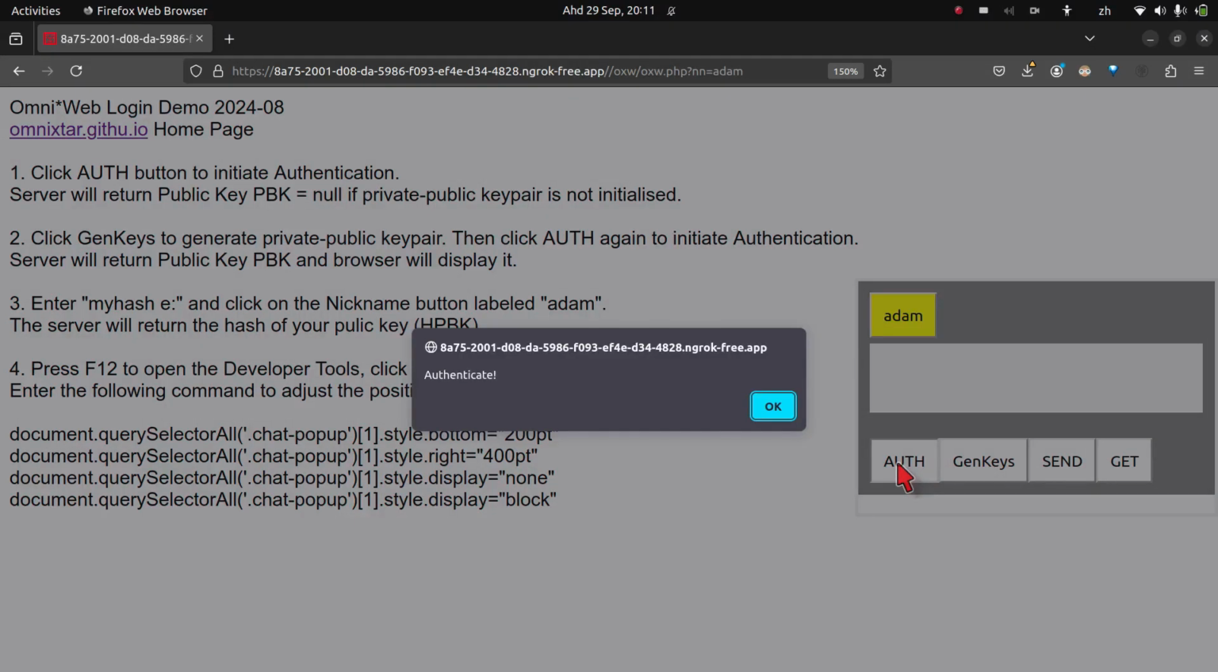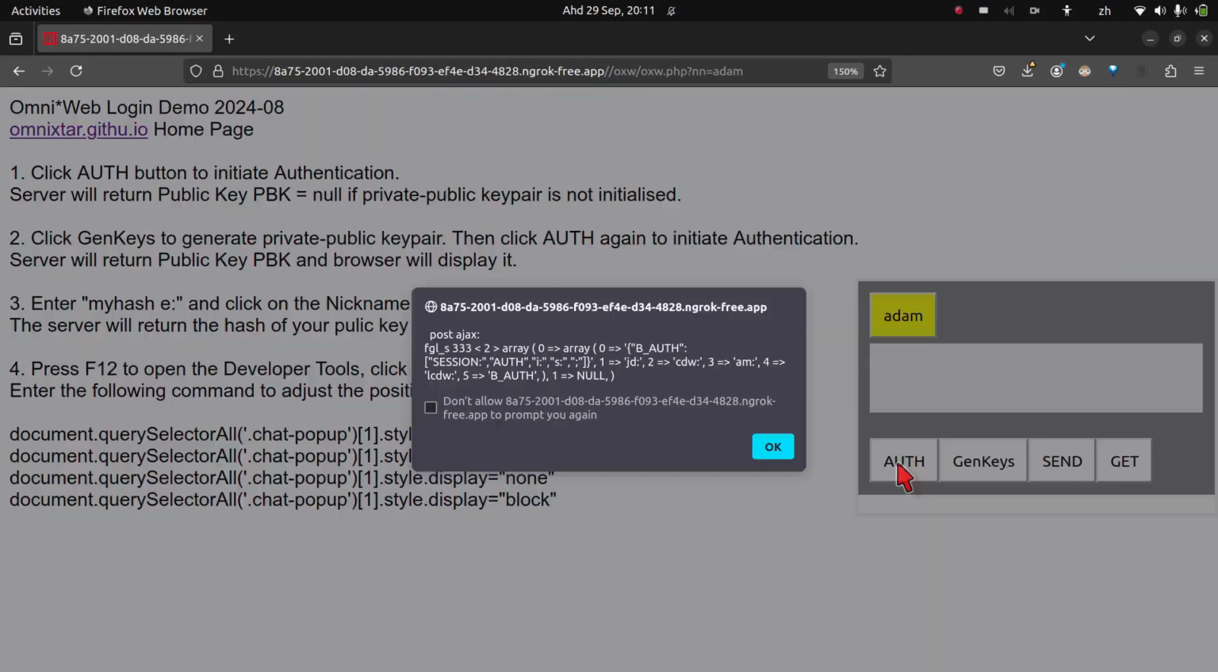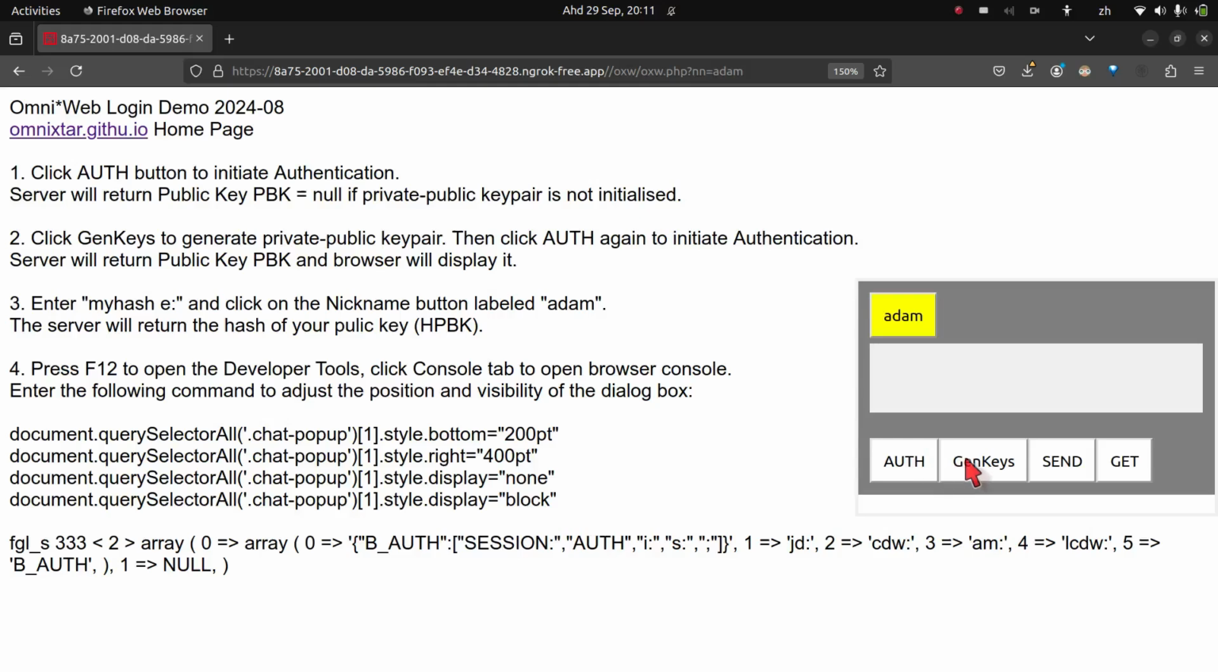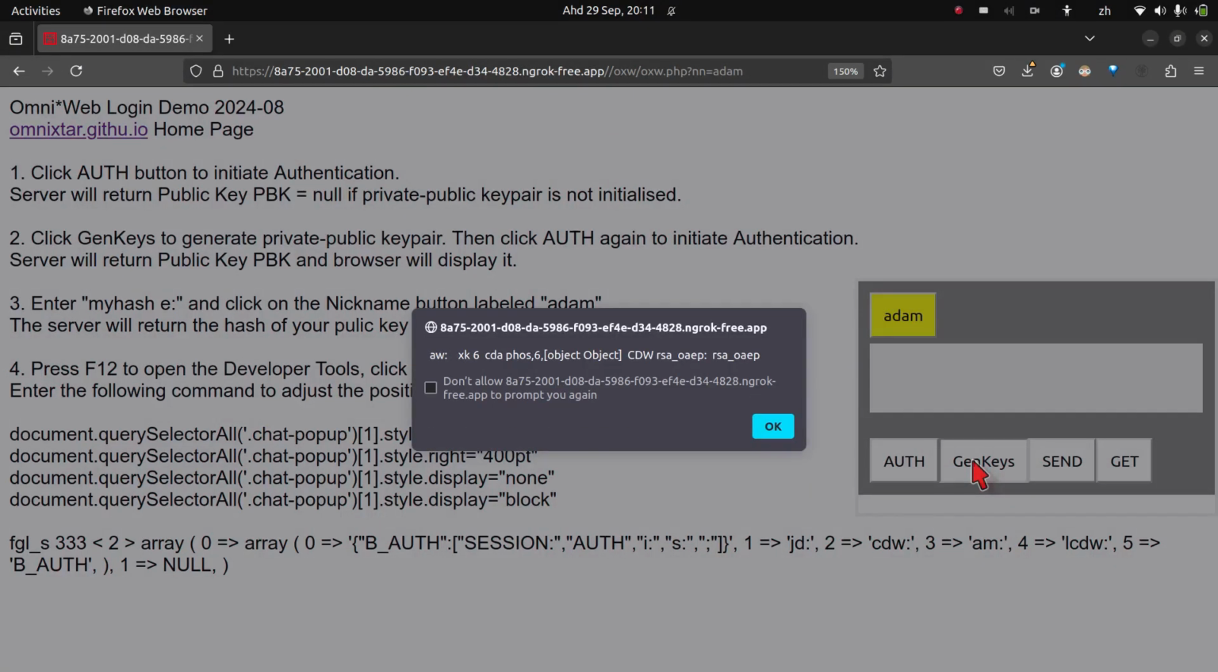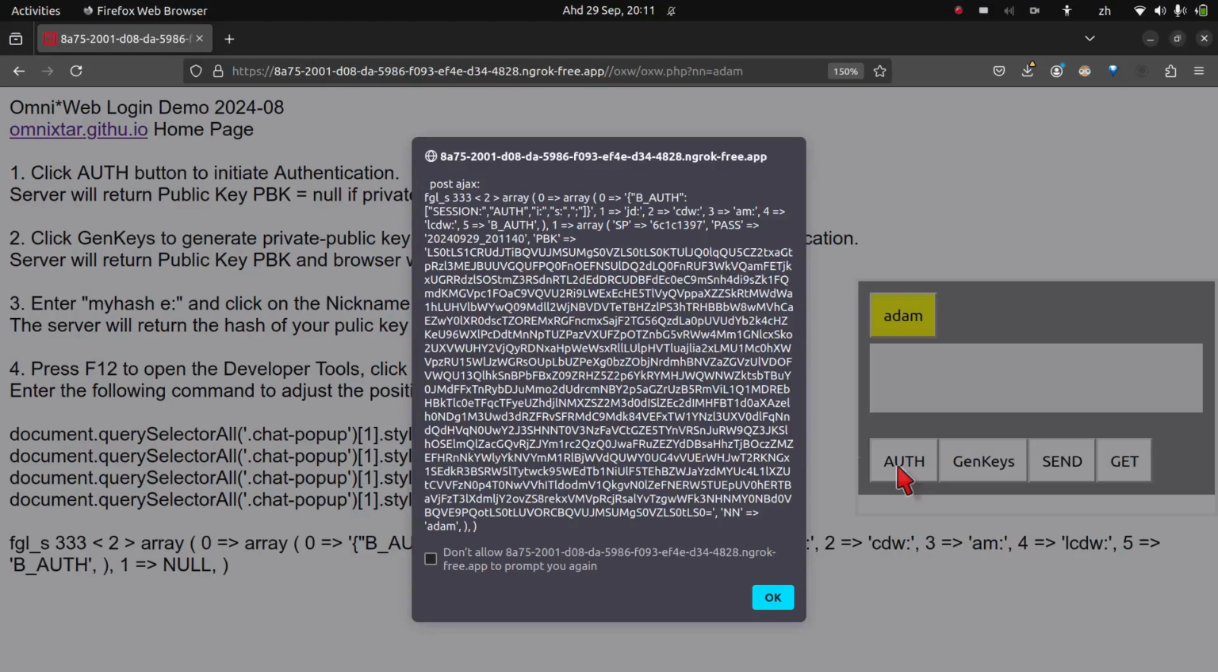Now we are ready to check the user authentication function by clicking the IUT button. The alert window shows a null result as the user's private key and public key have not been loaded. The user's private key and public key can be generated by pressing the Gen Keys button. Press the IUT button again. The alert window will show a long string labeled PBK, meaning public key.